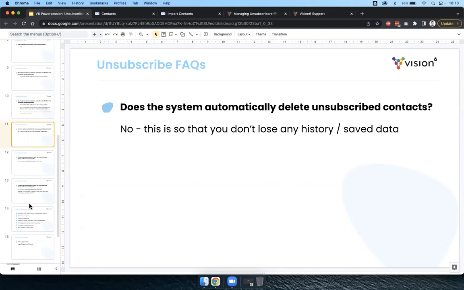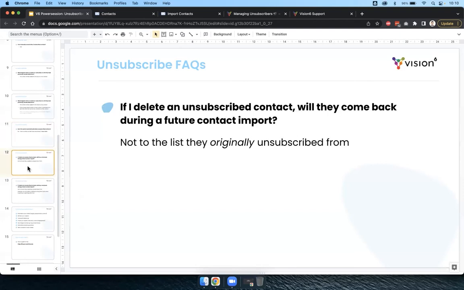As you may know, a lot of people use our system as a bit of a mini CRM. They add notes into contacts of when they may have called them, or other information that you might store against your contacts, lead scores, all kinds of things. And if we were to automatically delete contacts for you when they unsubscribe, you would lose that history and saved data that you might need: phone numbers, all kinds of things you might have stored. So no, we don't delete contacts that have unsubscribed. But of course, you can definitely do so, as I showed you before.